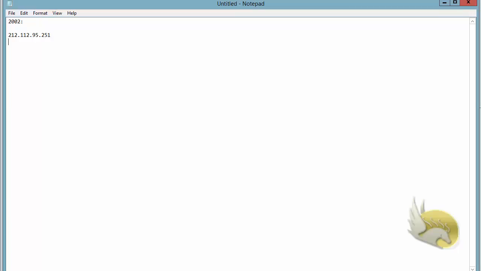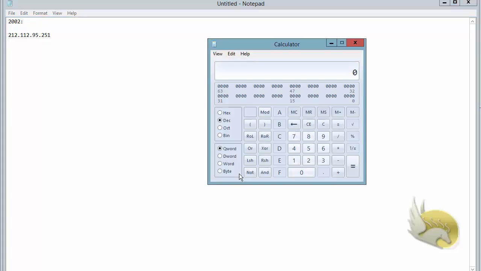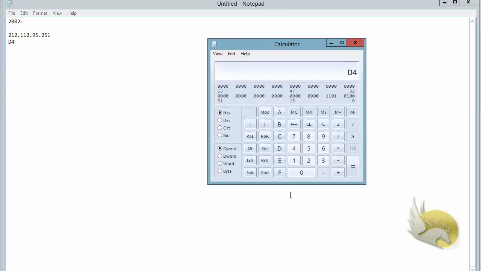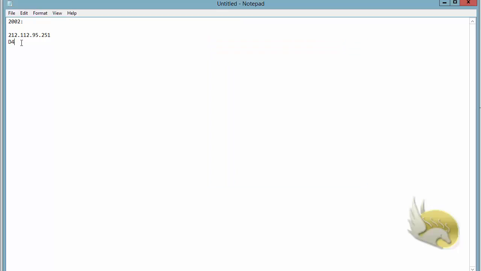I need to convert it into hexadecimal, and for this I use a calculator in programmer mode. And you can see that 212 converts to hexadecimal and becomes D4, so this is D4. 112, I come back to decimal and type 112 and click on hexadecimal. You can see that it is 70. I type 70 and this is 16-bit of my 32-bit.